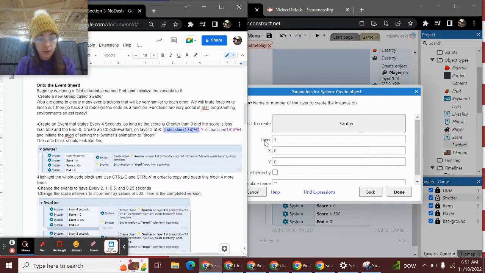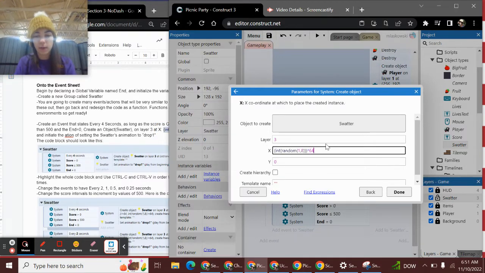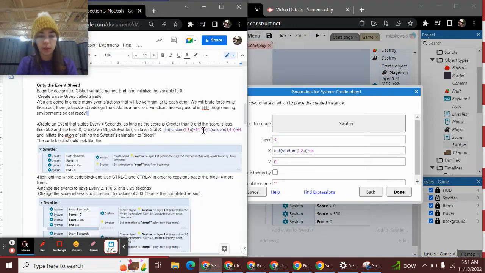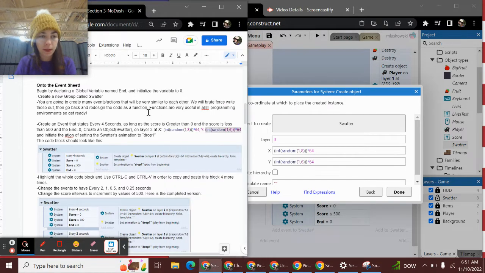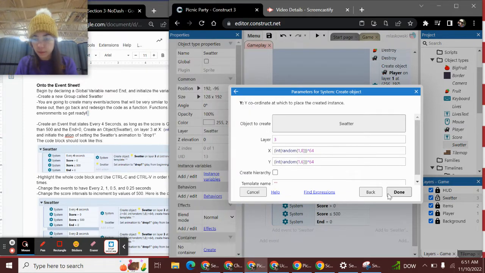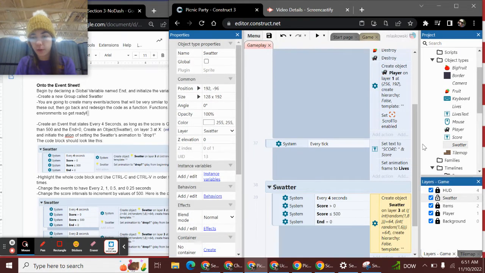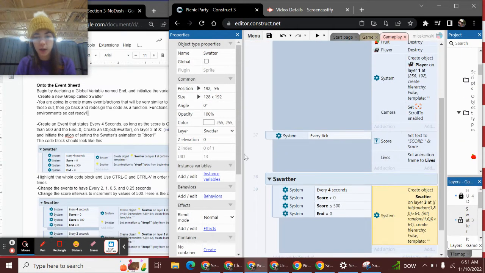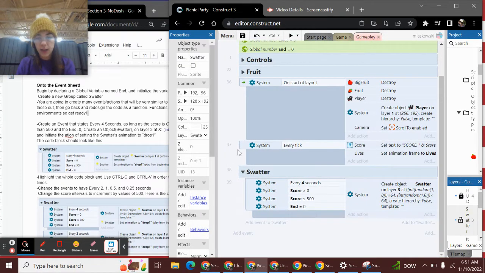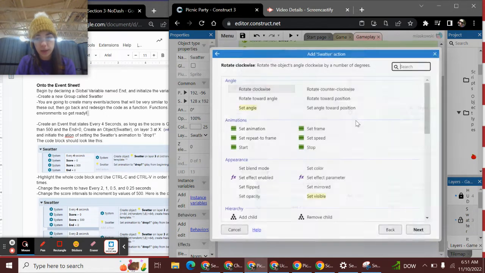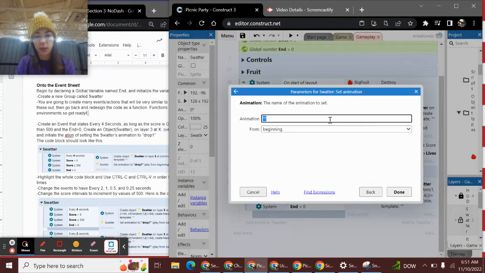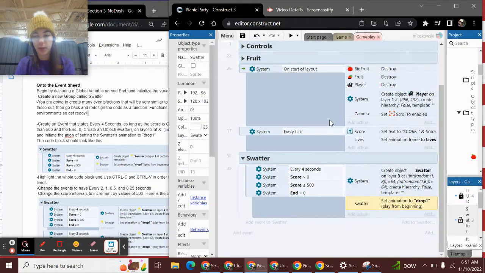And remember last time we did round random? You could also use integer random. It's just going to convert the decimal number into a whole number. Not equivalent, but really close, right? Okay, and so not only do we want to create the fly swatter, but we actually want to set the animation to drop 1. So I'll be here on the swatter and do set animation, and I want my drop 1 to start playing.